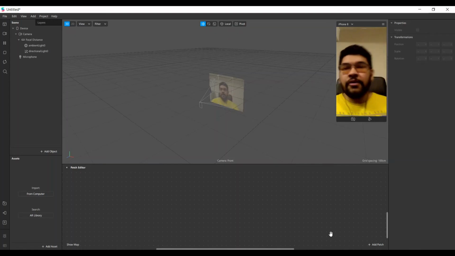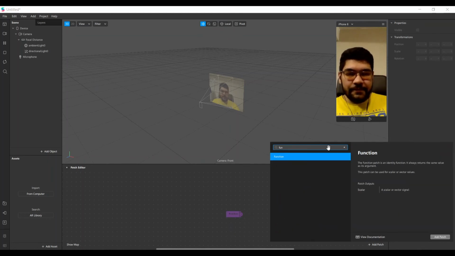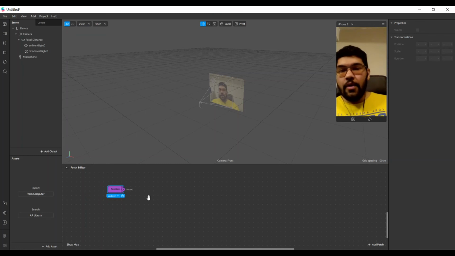And in today's tutorial, I'm going to show you another usage of the function patch. If you haven't watched my past video about function patch, I recommend you to watch it, so it will help you to understand this video. So let's start adding a function patch here. In my last tutorial about this patch, we create a pixelated image without using the pixelate patch that comes here in the AR library.